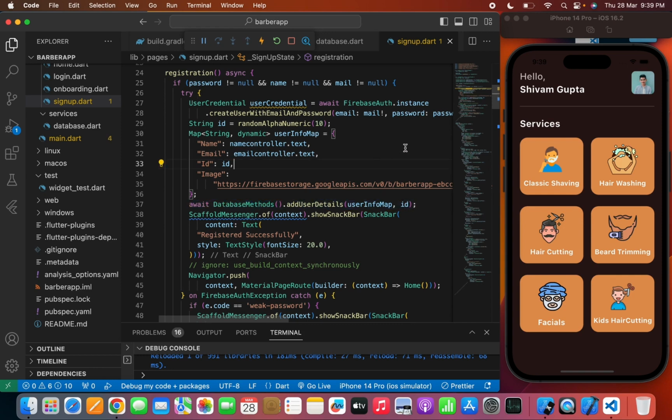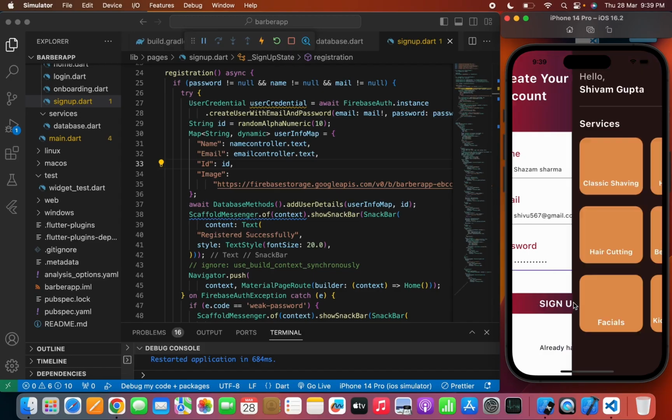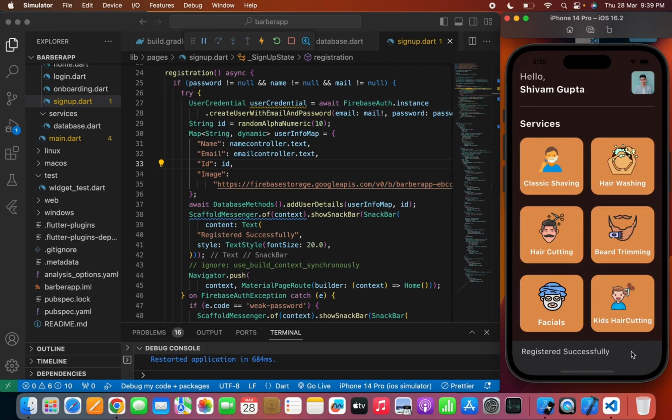Now let's check. Let's move to the sign up page and we'll create one more account. So let's pass a random name, email ID and the password. Now I'll click the sign up button here again. So here you can see that we have registered successfully.